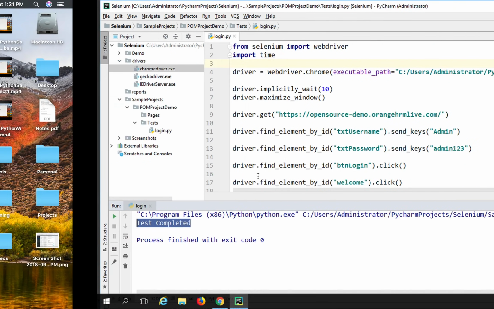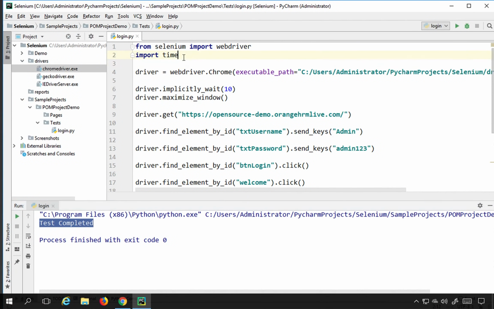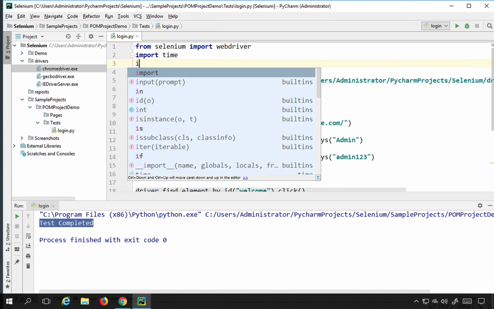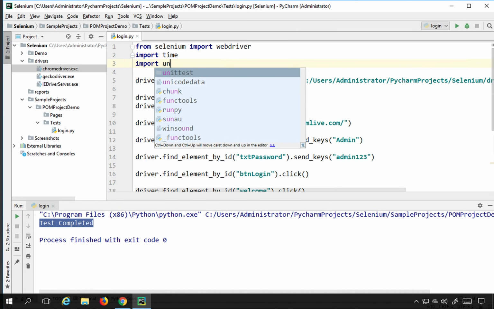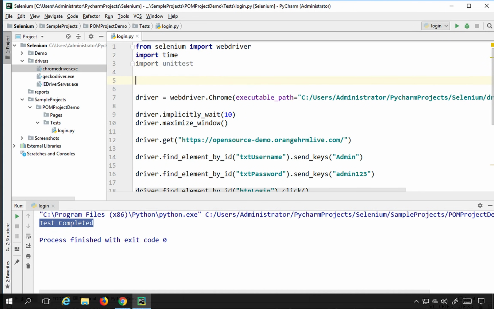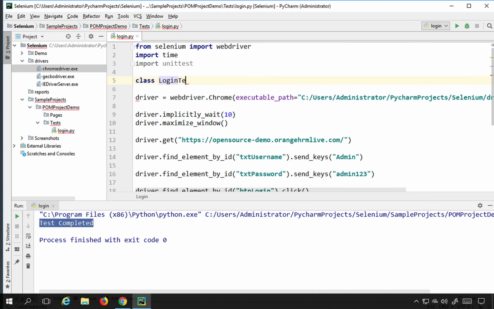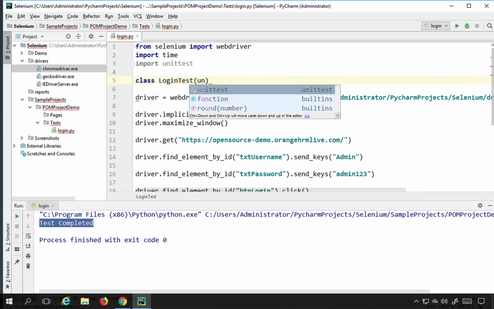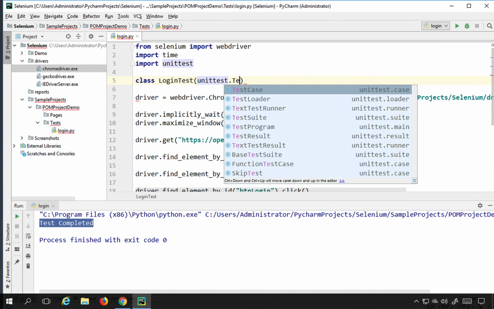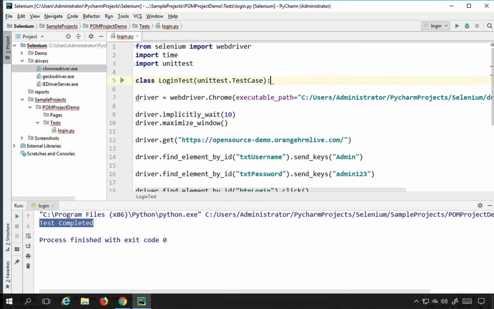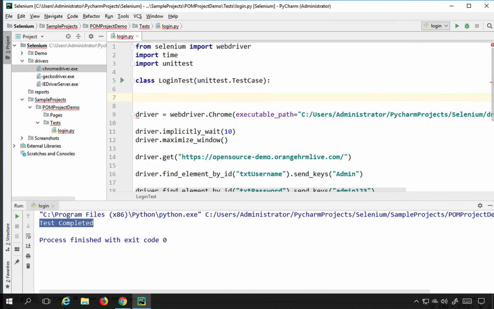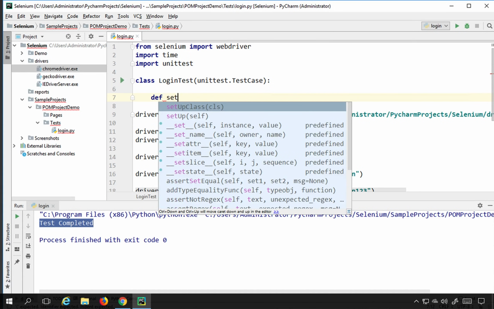So there are certain unit testing frameworks. What I'm going to use here is the Python inbuilt unittest module. So I will say import unittest, and here I will create a class. So I will say class, and I will say this is LoginTest, and here in the brackets you have to say unittest.TestCase. So we are inheriting from the unittest TestCase class so that you can use the unit testing functions. So now I will create the functions here. So I will say def, and I will create a setup function to do the setup.